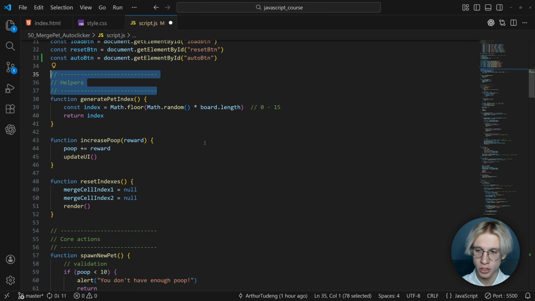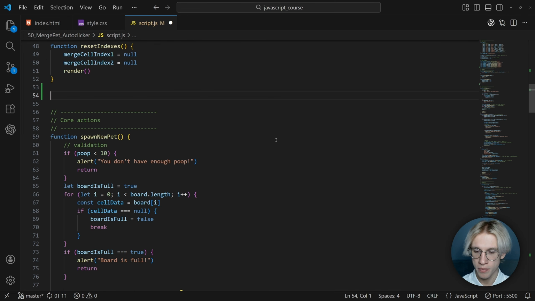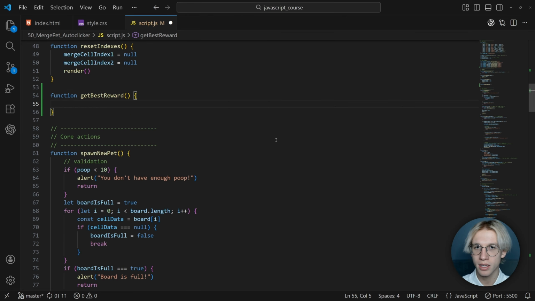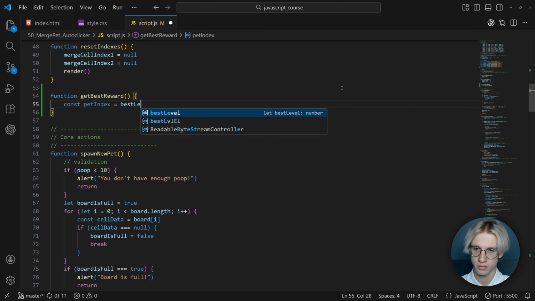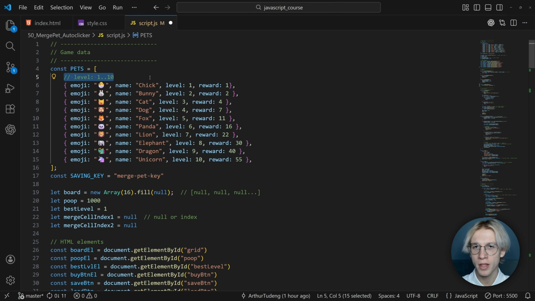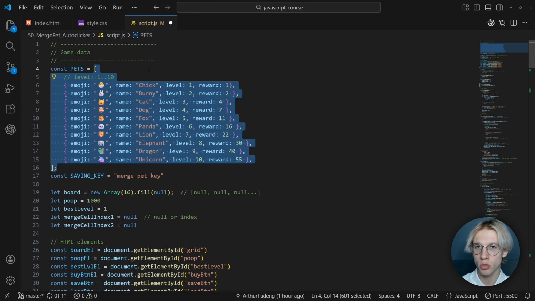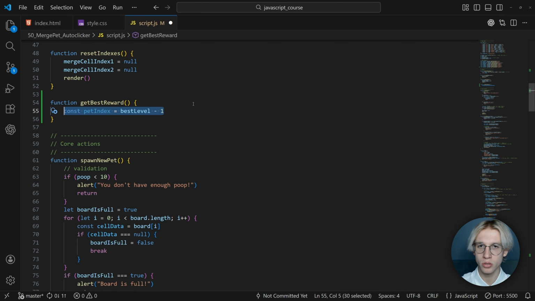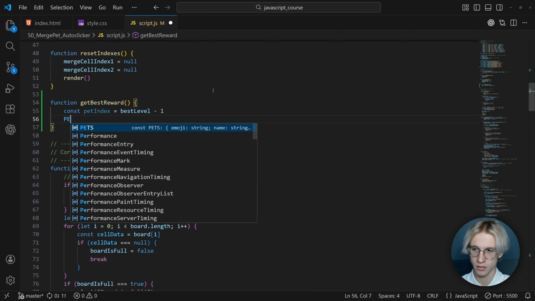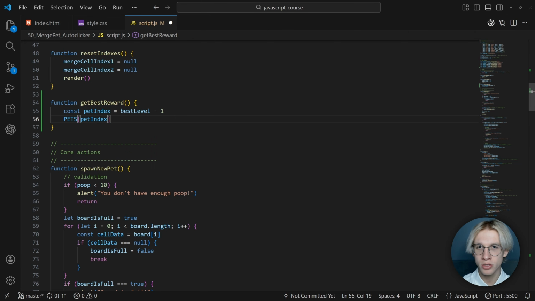So inside of the helper section, right after the reset indexes, let's write a new function. So I call this function getBestReward, and now we need to get this reward from the pets constant. So at first we need to find the index of the animal that we want to access. If you look to the pets constant, you will find that our levels are from 1 to 10, so they are 1 based. But actually we store them inside of the array, which is 0 based. So it means that the pet index is equal to the level of this pet minus 1. And now we can find the animal by using this index.